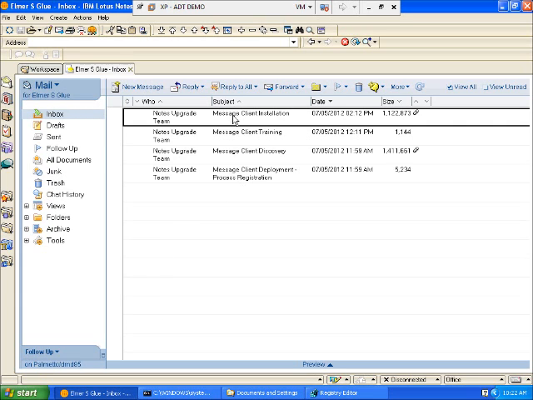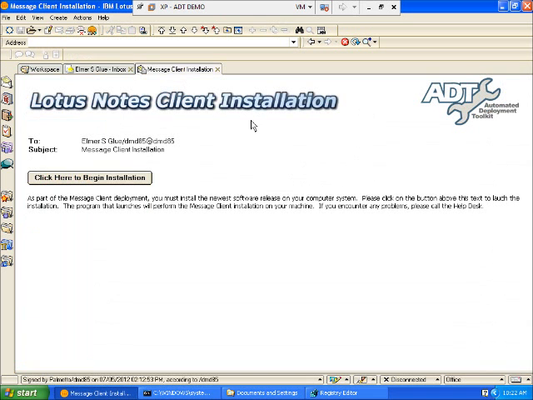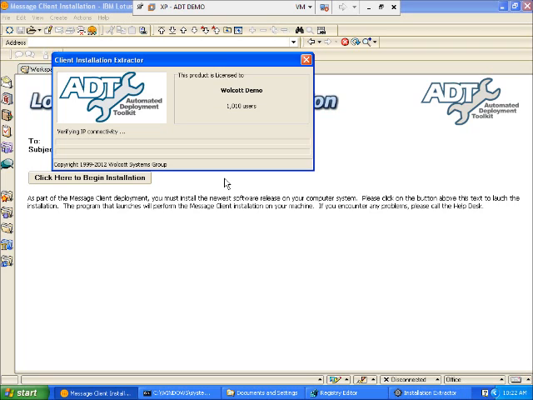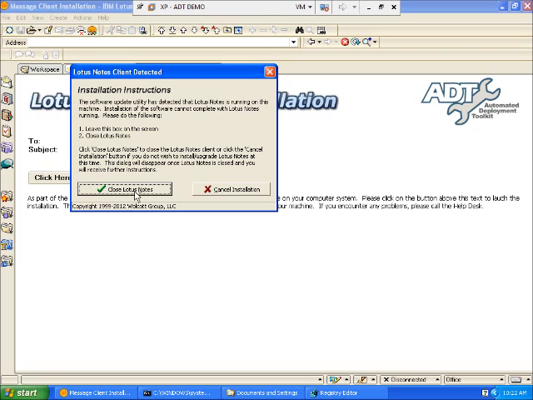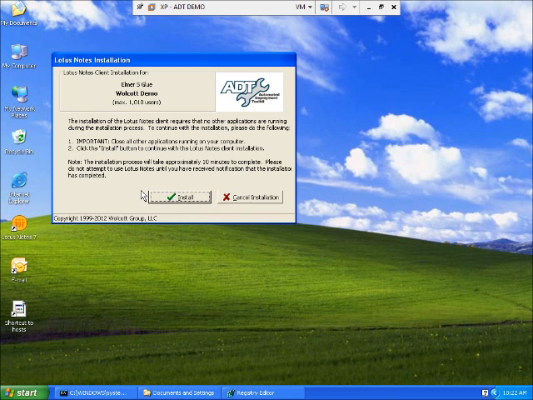I will now open up the message client installation sent by ADT and launch the Lotus Notes installation. I click on the button. I click on Close Lotus Notes. ADT will now close the Lotus Notes client. I now click on the Install button. This will launch the installation.